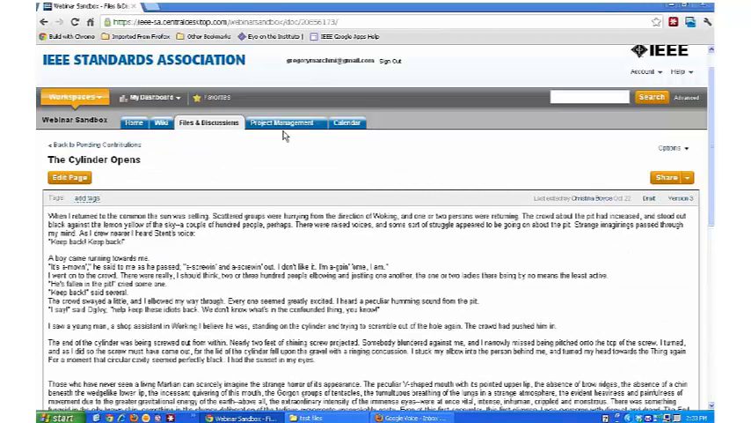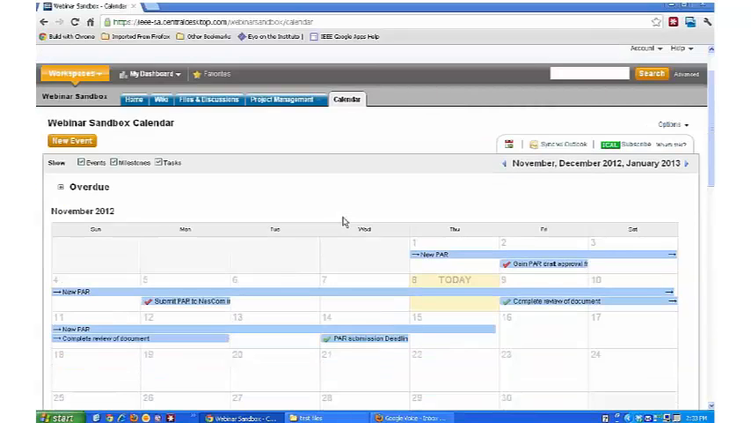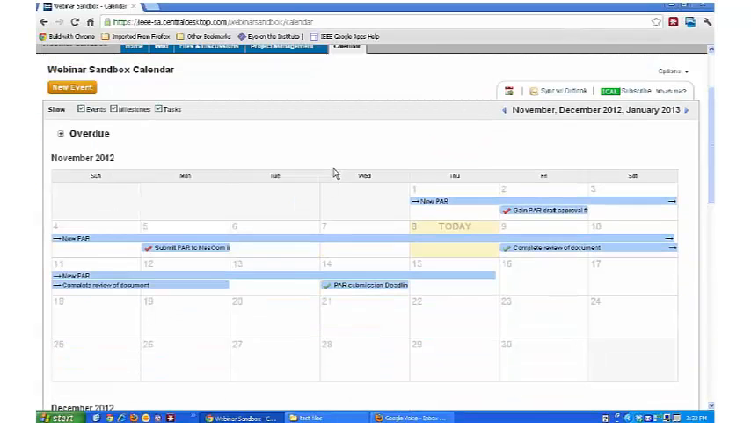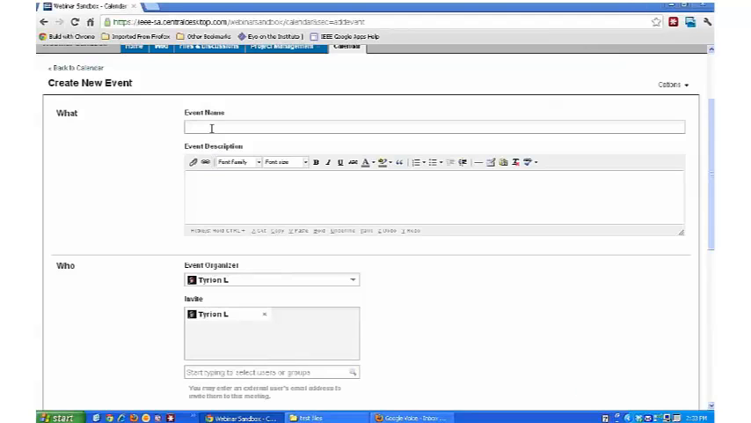Our calendar function is accessible just by going to the calendar tab here. And what we can see is this is similar to other calendars you might use online. We have a view of all of your events, milestones, and tasks. I can shut these off independently. So what we can do is, if we want to add an event to this, all we need to do is click New Event. And we might use this for a meeting or something like that.